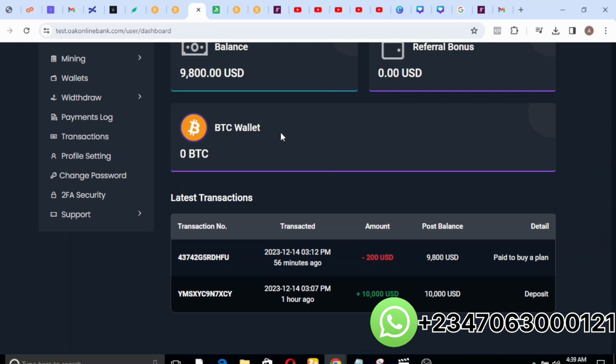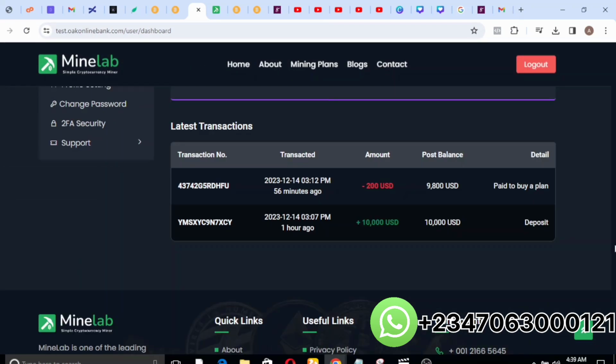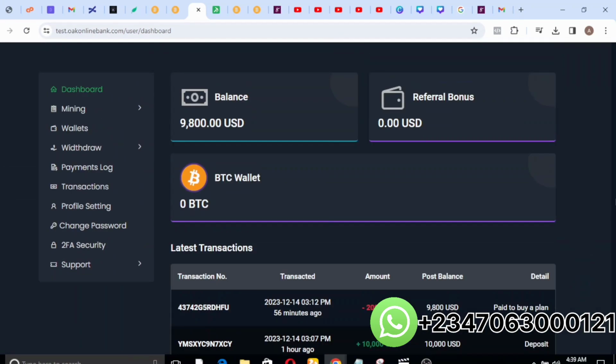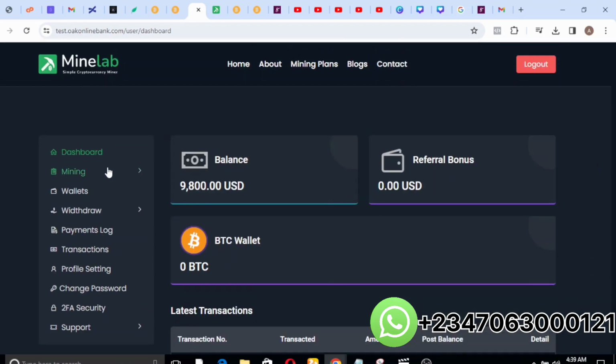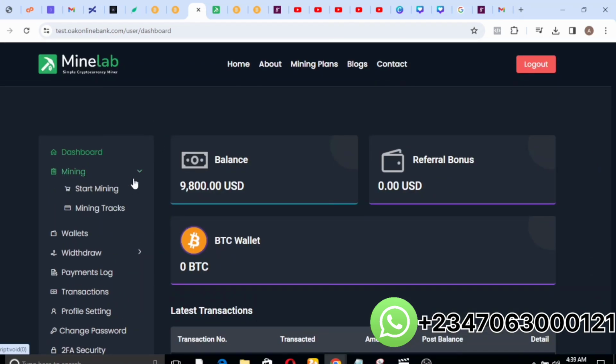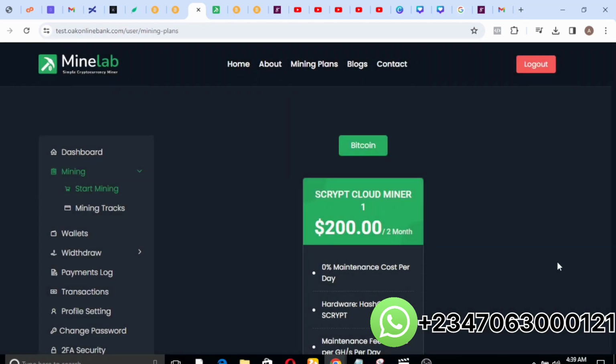Or sorry, this is the Bitcoin wallet. This is where you get to see the wallets you have created so far. And the same goes for the latest transaction section, where you get to see any transaction that you performed on your site recently. So that's it. When it comes to mining, if you want to start mining, just click on the start mining section. You will select any of the mining packages.